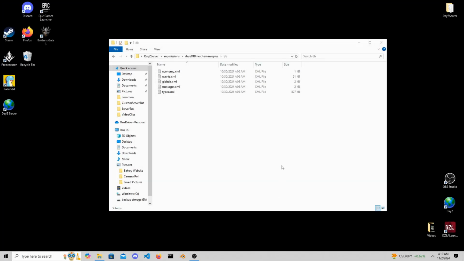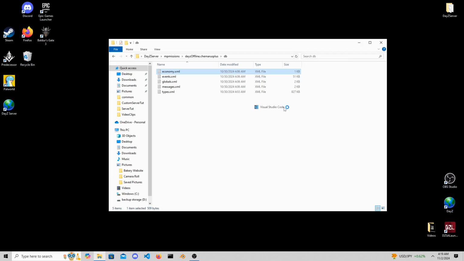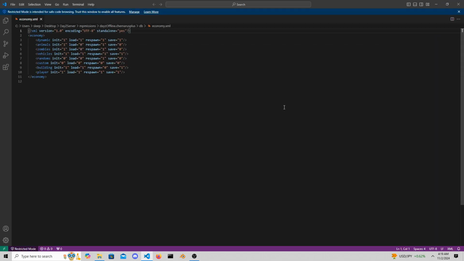Back inside our DB folder, let's take a look at our economy.xml. I'm going to open this with Visual Studio. Now, we have different root classes. So this dynamic, animals, zombies, these are root classes, and it's telling these root classes what they should do.